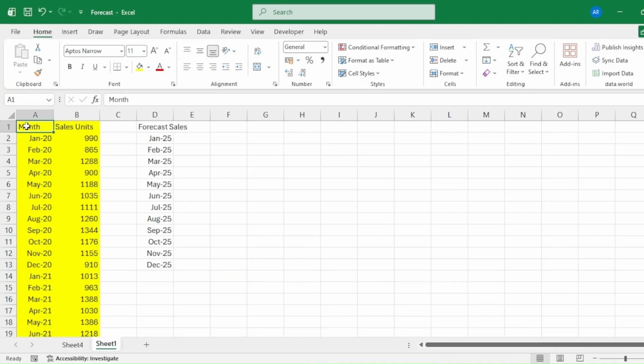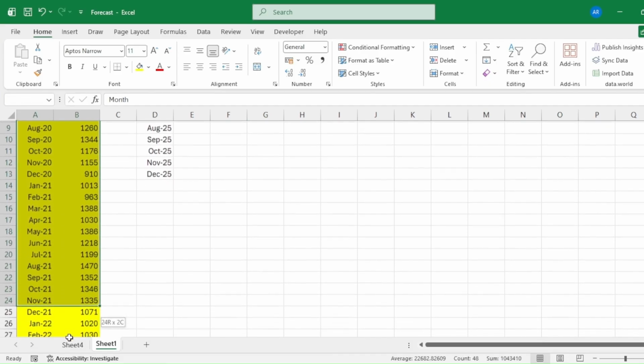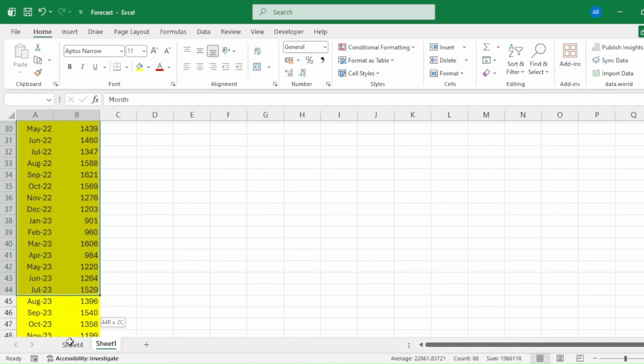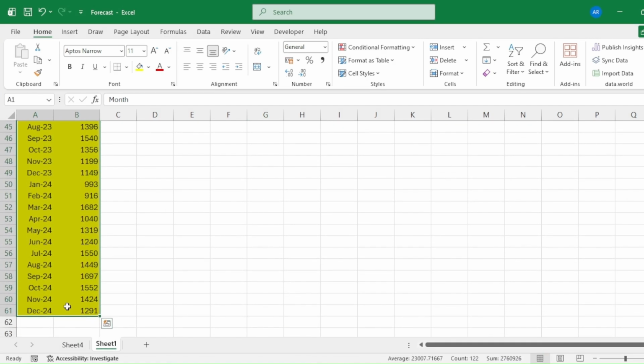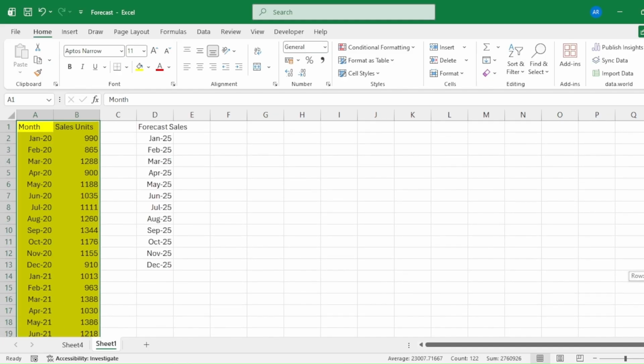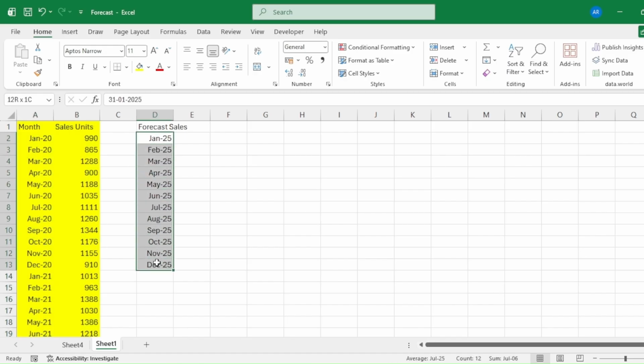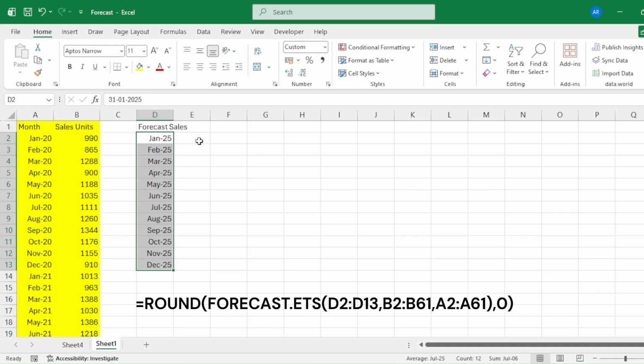We have 5 years month-wise sales data from January 2020 to December 2024. We need to forecast monthly sales from January to December for the year 2025. Go to cell E2. Input the formula as shown on the screen.